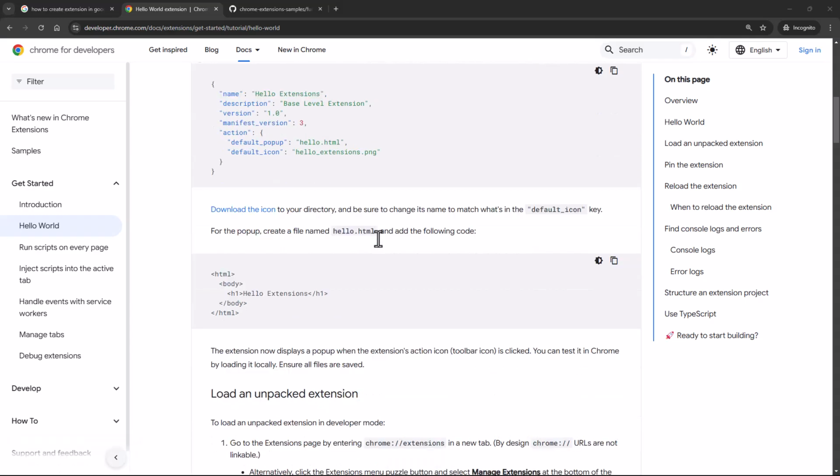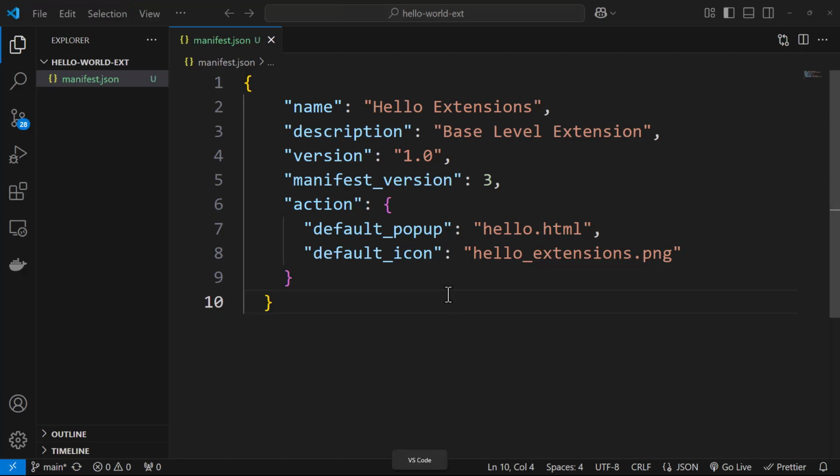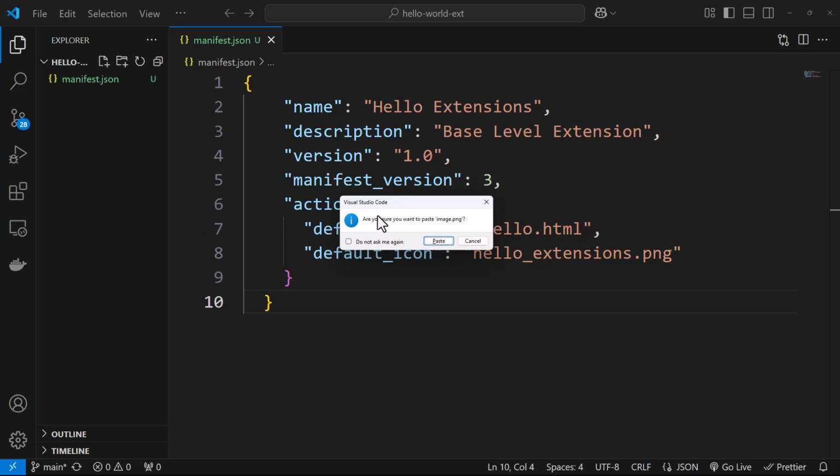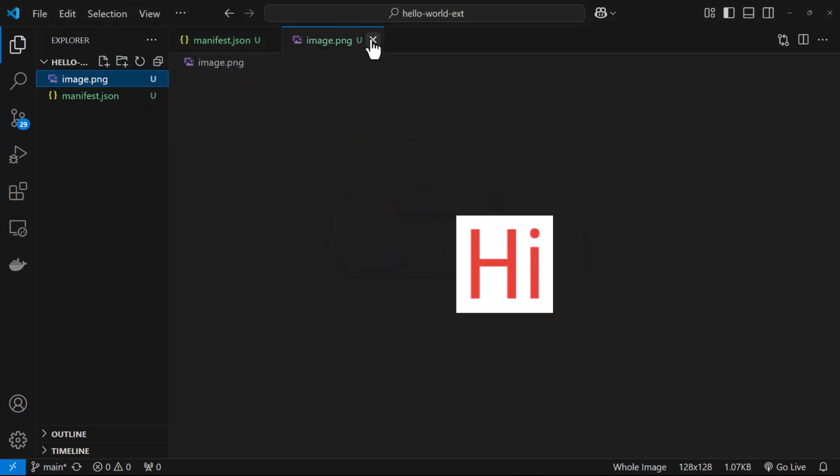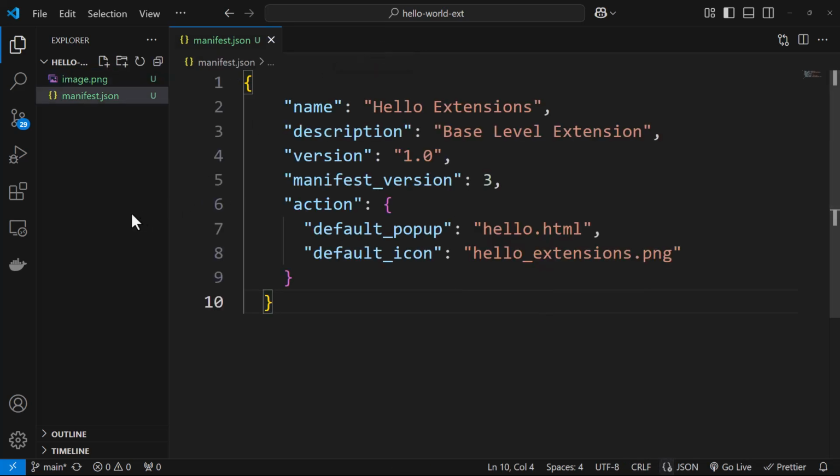Now scroll down. They're also giving us the icon. So I'll just open this icon.png and I'll save it over here. So what I will do is I'll copy this image, copy image. I'll come over here. Let me paste it. Are you sure you want to paste? Yes, of course. So you can see the image is over here now, image.png.